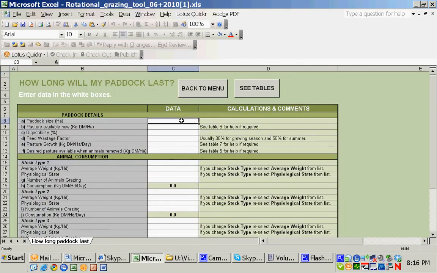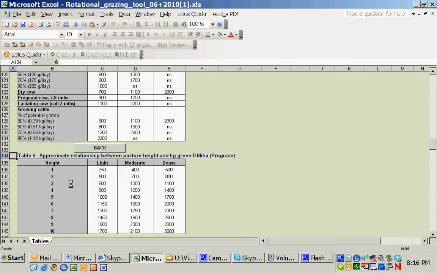The first thing we have to enter is the paddock size. Let's use 10 hectares. The pasture available now is 1500 kilograms per hectare. You'll see that table 6 will provide you with a guide. So 1500 kilograms per hectare of a moderate pasture is somewhere around between 5 and 6 centimetres in height.